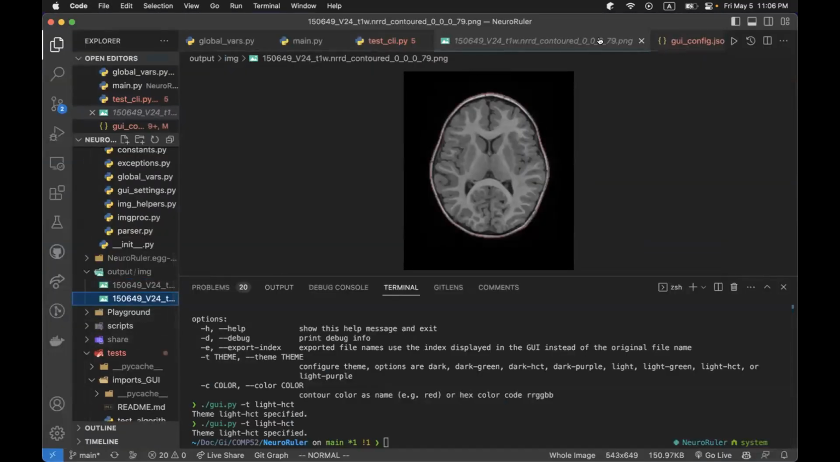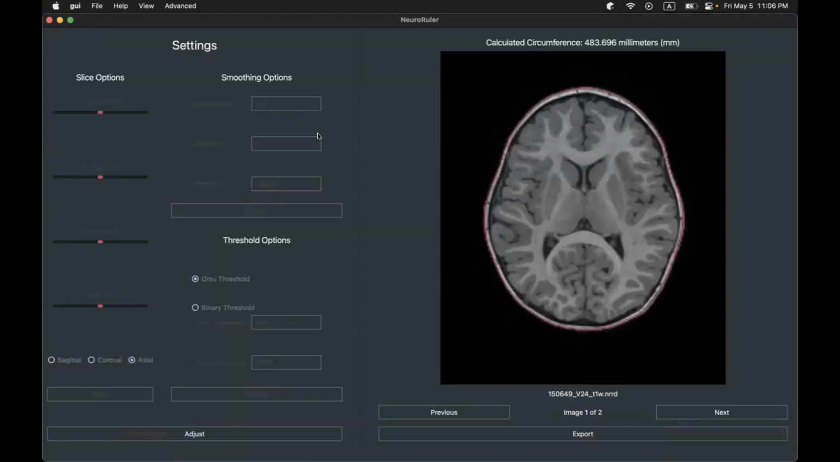This would export another one, has a slightly different name, and this would have the contour on it. So that's a few of the exports. And we'll talk about this export CSV. That's a little bit different later.